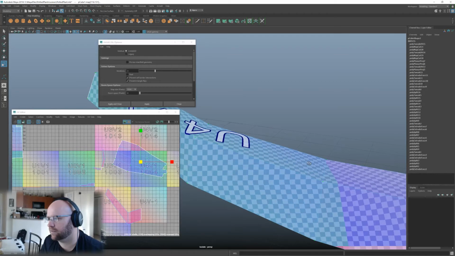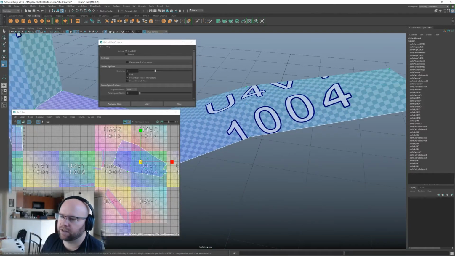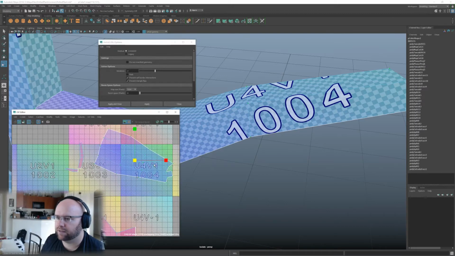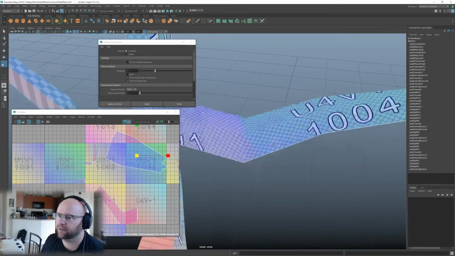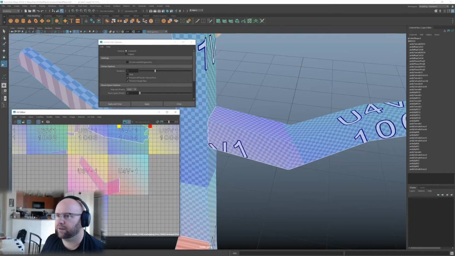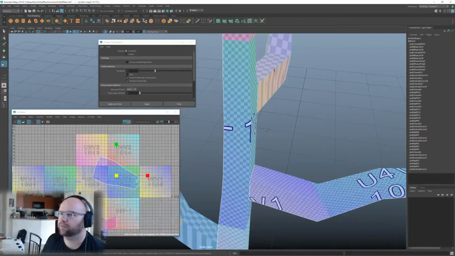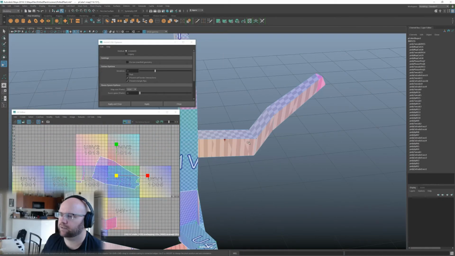Well, it's a little distortion right there. Not too bad, but yeah. So I've started trying to incorporate the Unfold 3D into my workflow now, and sometimes it gives okay results, sometimes not. But it's definitely better than it was last version. It works more often than it did last version.